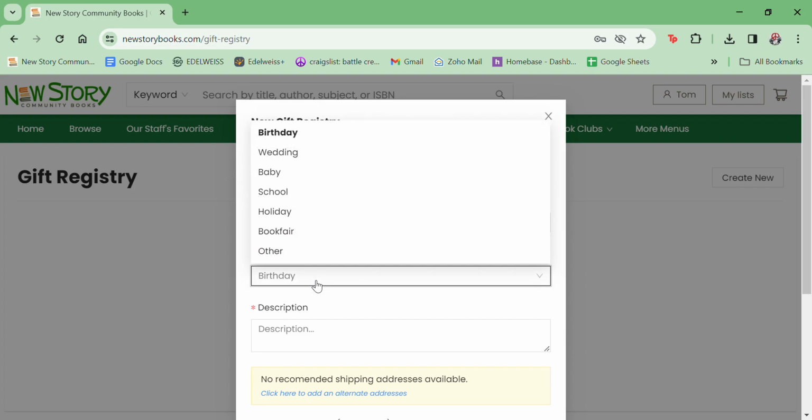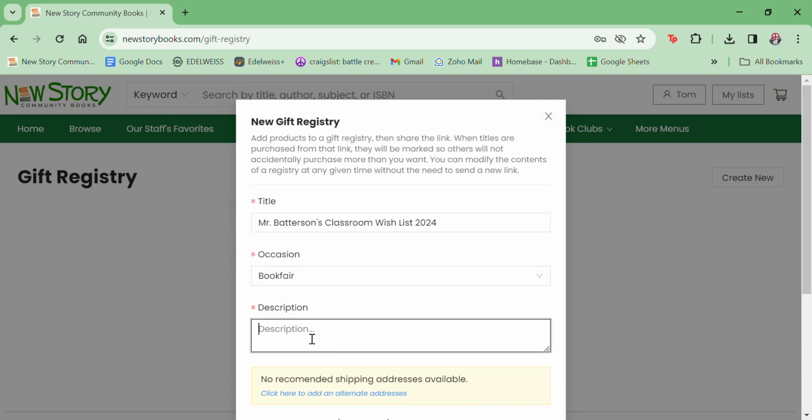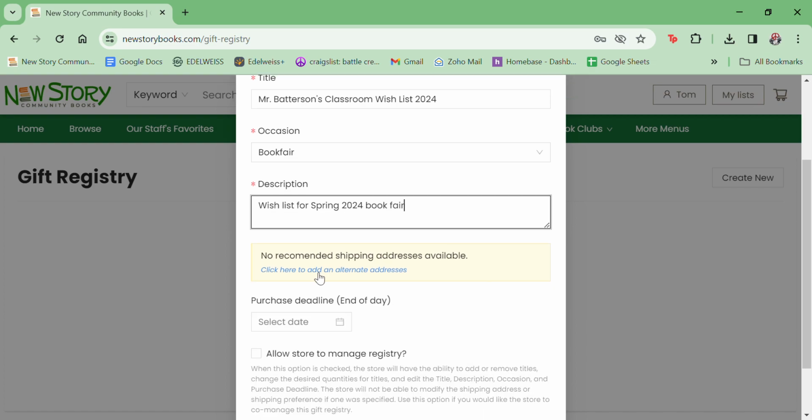And then the occasion, you can pick your occasion here. We're going to say this is for a book fair. Easy peasy. Now it's also going to ask for a shipping address. You don't have to fill this out. This is if you were expecting folks who are far flung to be purchasing things, or if we're not going to be in person at your school and you're not able to make it over and pick it up.